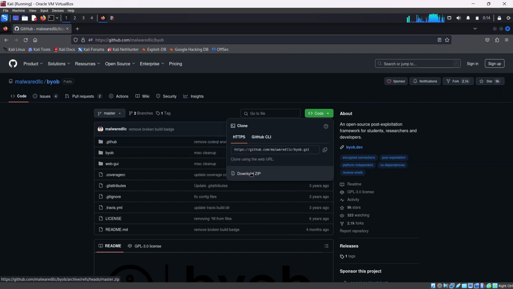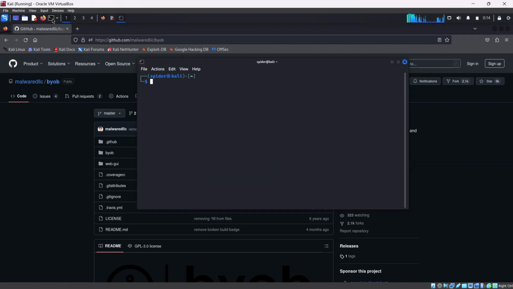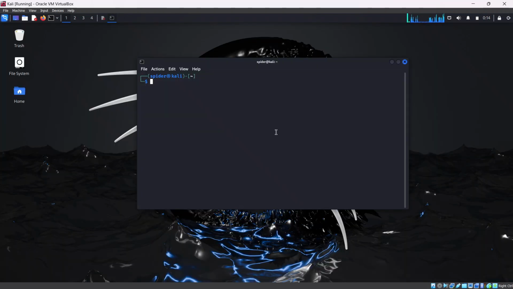I'm going to download a zip file. I already have it downloaded, but if you don't already, then go ahead and click on download. You locate the download location. Mine is in my downloads. I'll go ahead and close this browser for now. So I'm going to cd into my downloads folder. When I do ls, you see BYOB master.zip. So go ahead and unzip this to any folder of your choice.